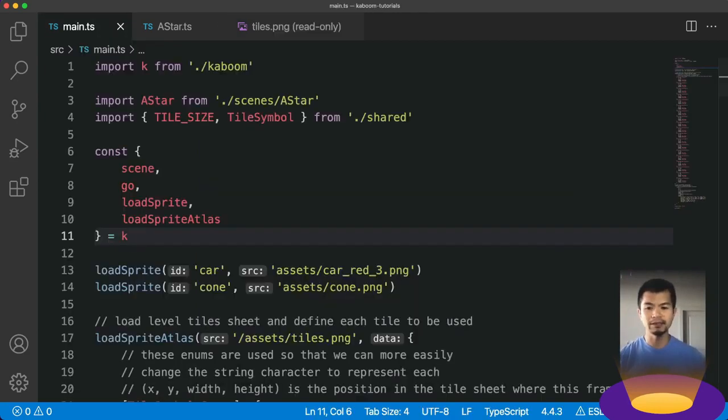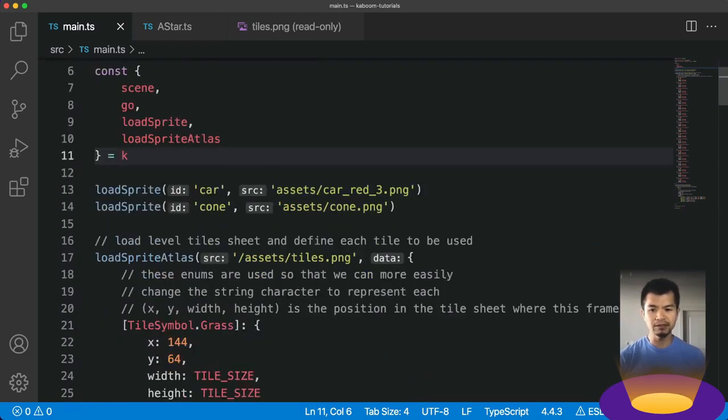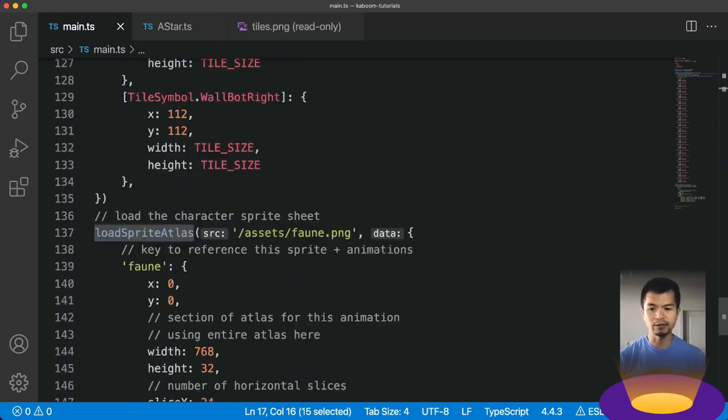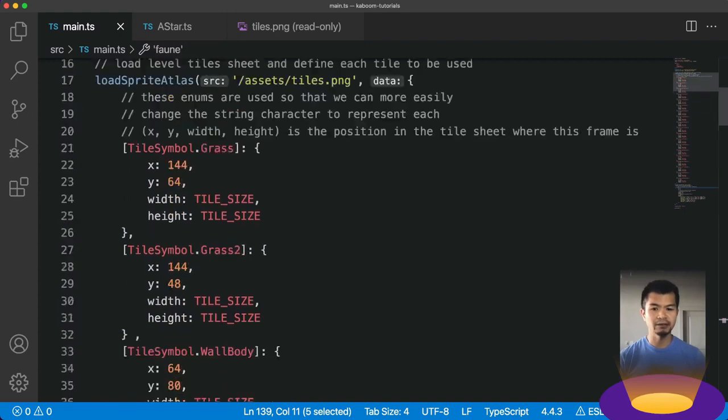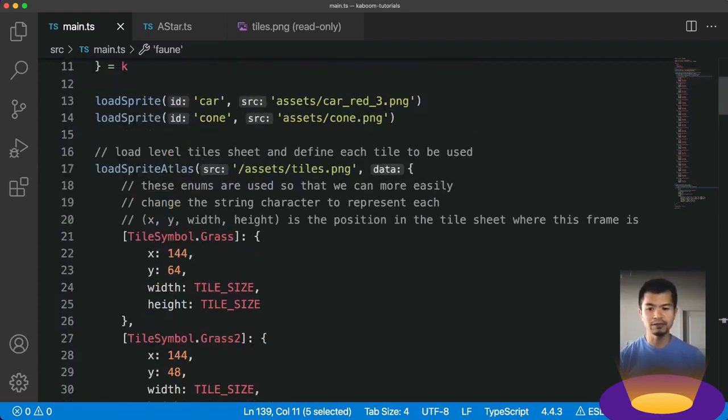If we go to main.ts here, this is how we load it with loadSpriteAtlas. This is very similar to when we were loading the Faune character, which we are still doing down here, actually, right? So we load our PNG file, then we give it a key to denote what the name of the sprite is going to be, and then some information about it. Now for these tiles over here, we're using tileSymbol.grass. This is for Kaboom.